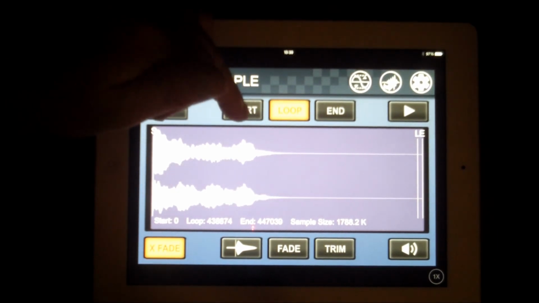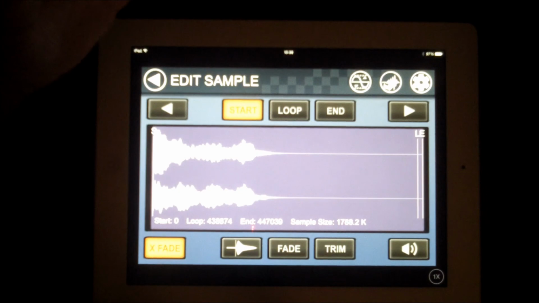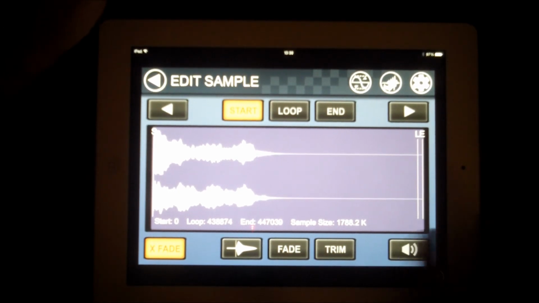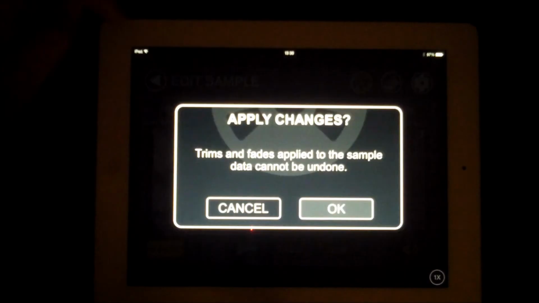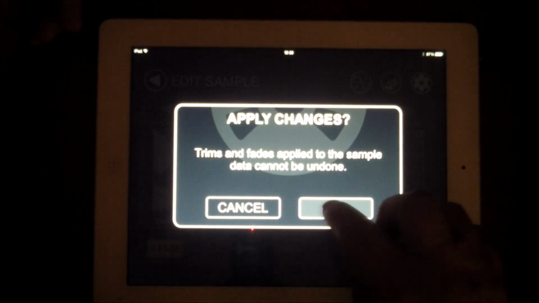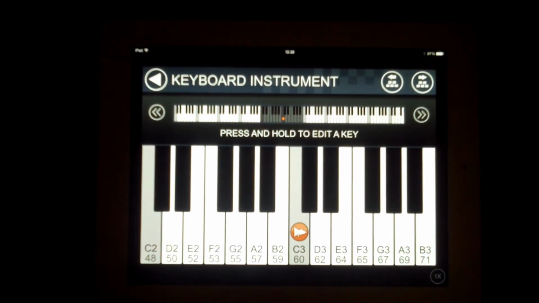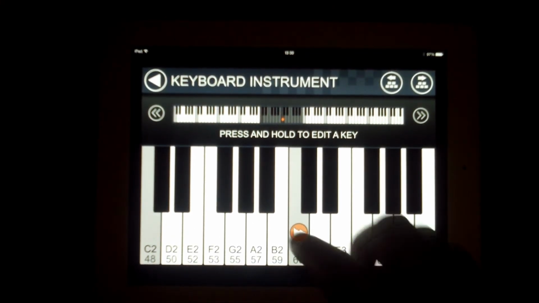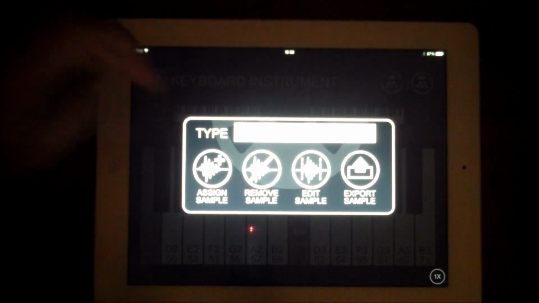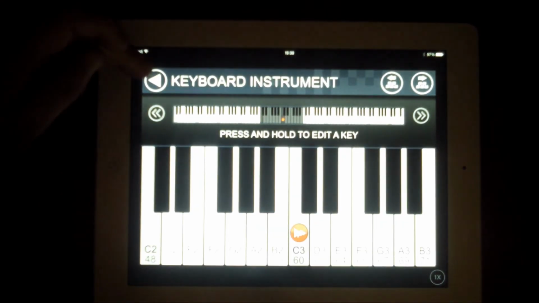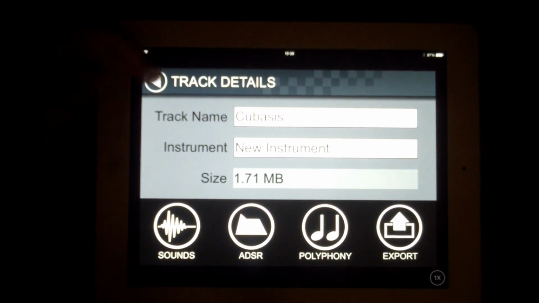So okay, we have our start, we have our trim, we have our sound. So we can go back now. Okay, so that's done. We don't need to do that. Okay, so we can go back now, Cubasis.